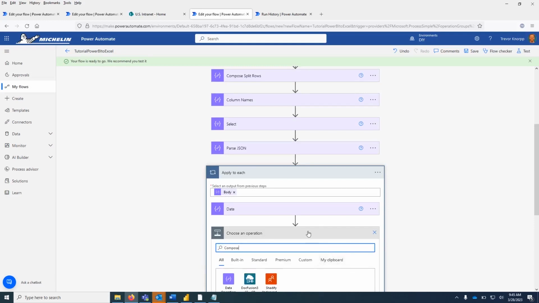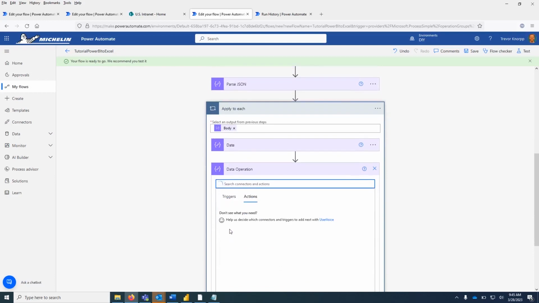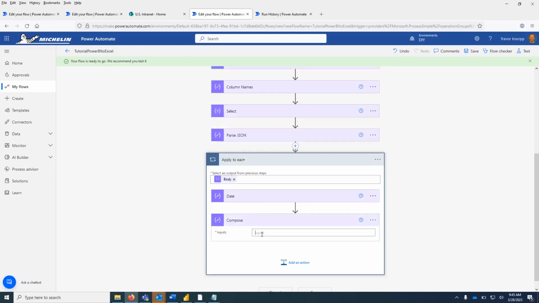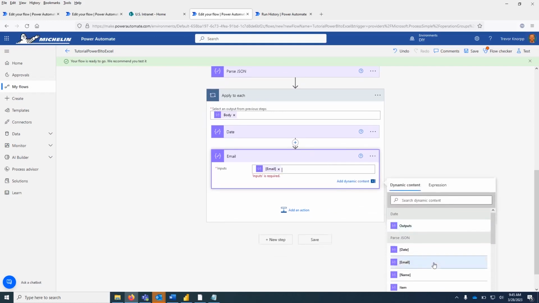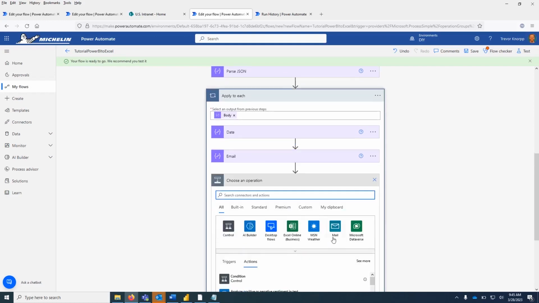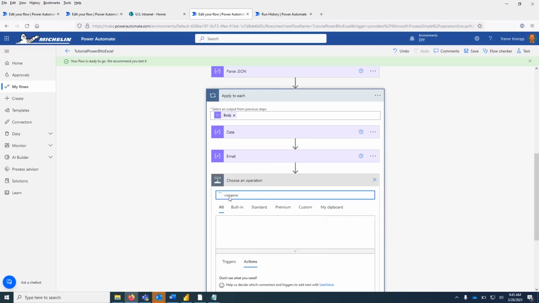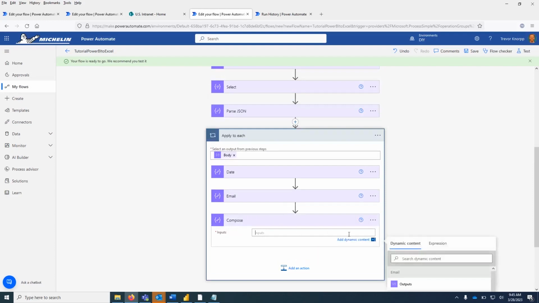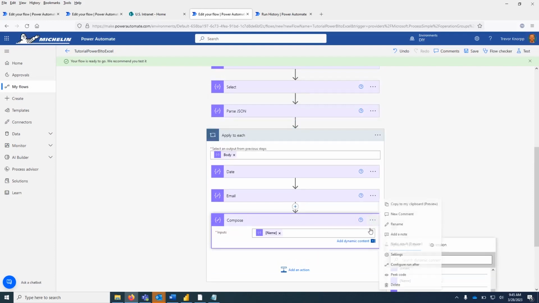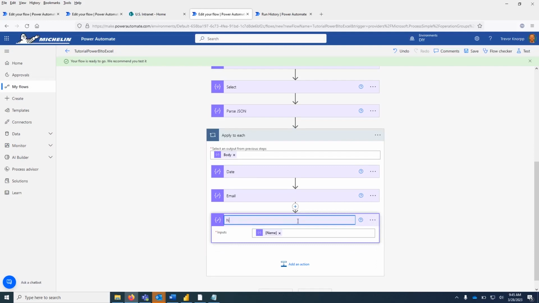Another compose. We're going to name this one email. It's going to be the email from JSON. And then we're going to do another compose, and we're going to throw the name in there. You just do this for however many things you want.